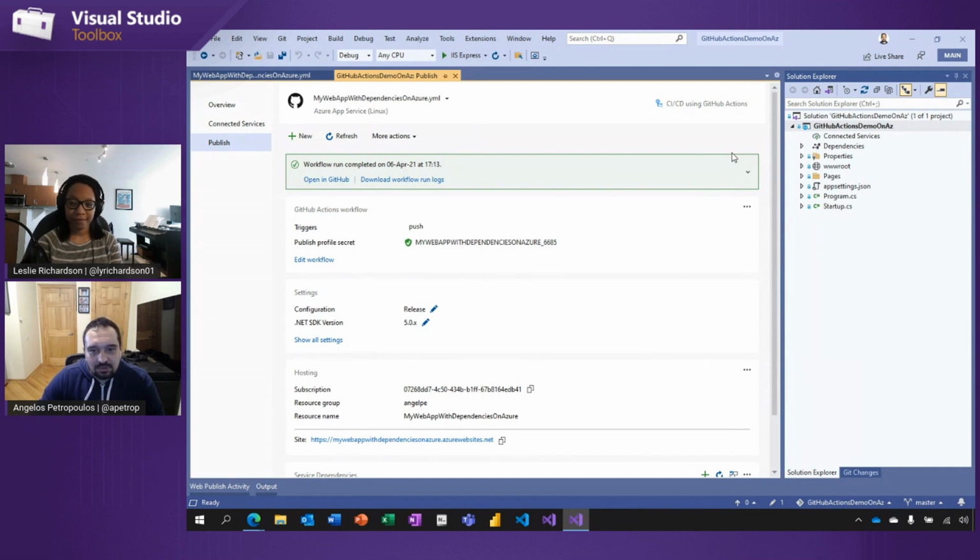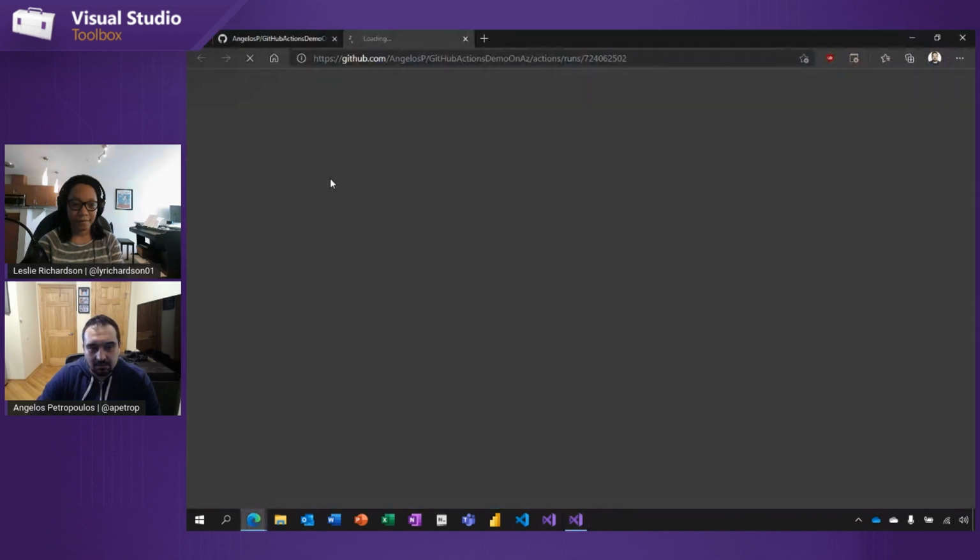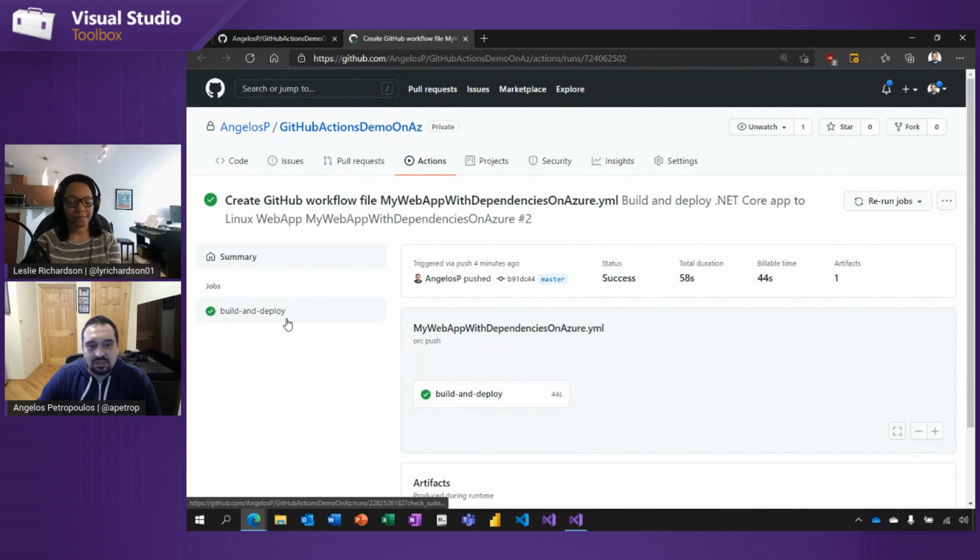Now, I'm going to go back to the top. That was pretty quick. My workflow was running in the background as I was explaining all this. It tells me it completed successfully. If I'm curious, I can download the workflow logs and view them inside of Visual Studio. If not, I can go open in GitHub, and check out the execution on the GitHub side. So this was a deep link into my repo and also a deep link into the Actions tab.